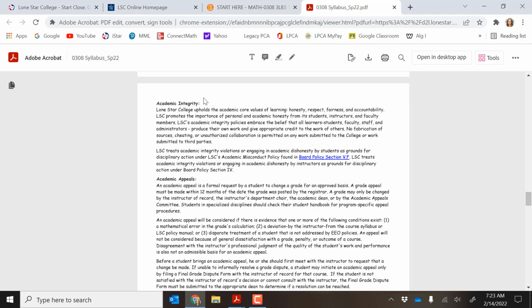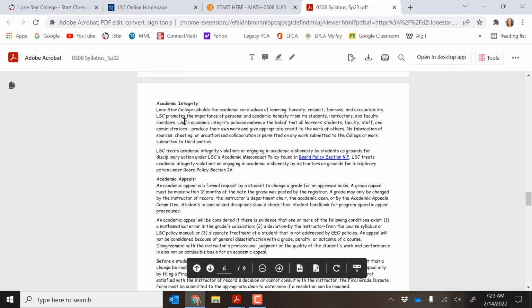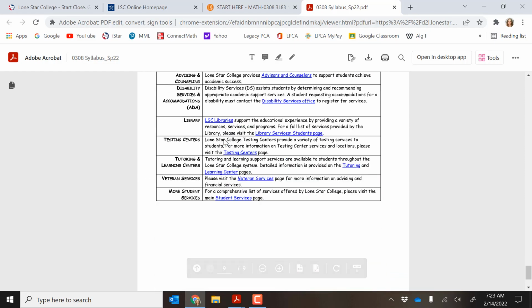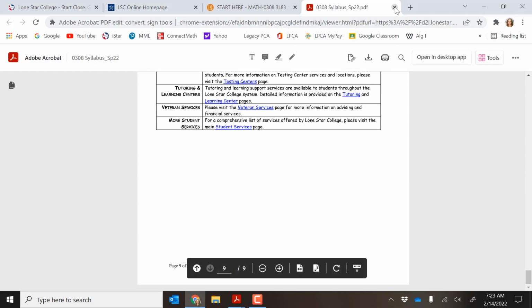It should not be from an app on your phone. It should not be from a buddy that's sitting next to you. It needs to be your work. And if I see academic dishonesty, it will be dealt with. So please be honest and let it be your work. All right. All of that stuff, policies and procedures, it's all there if you want to go through it.